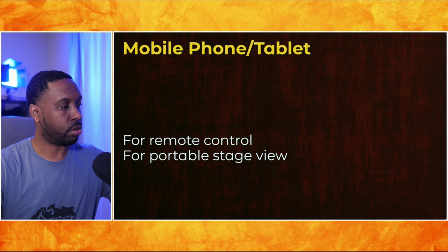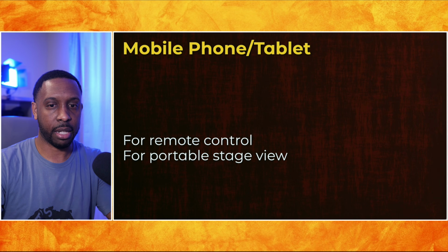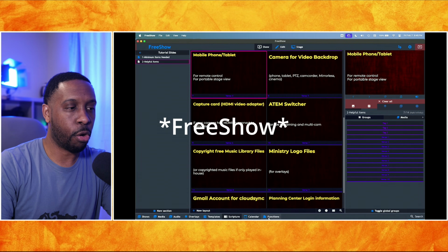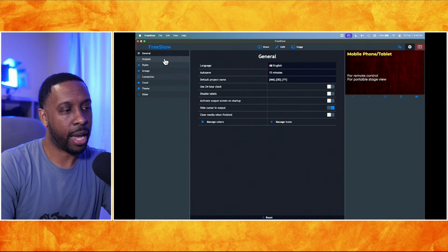So I'm going to pull up my cell phone here. I got my cell phone right here. Let me pull it up so you can see. I got my cell phone. That's my beautiful wife that was on there. All right. So I'm in FreeShow. If I go to settings, I can go over to this option that says connection.